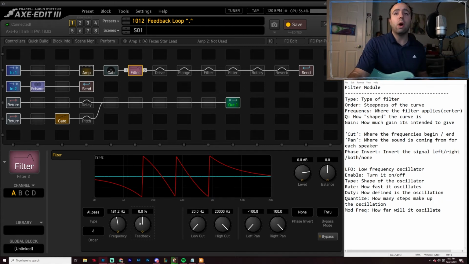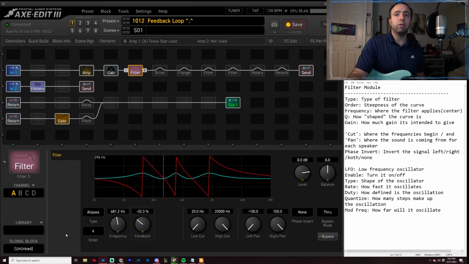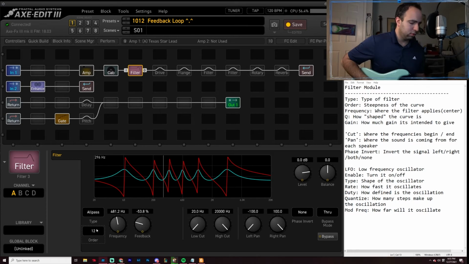Almost no operation is being done to it because there's no feedback. It's just a straight in, straight out. However, you throw that feedback in, do some negative feedback, increase the order, and that's what the all pass is all about.